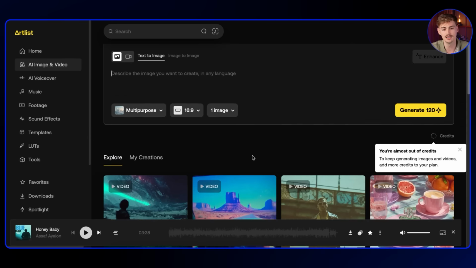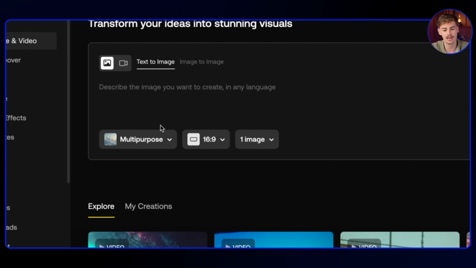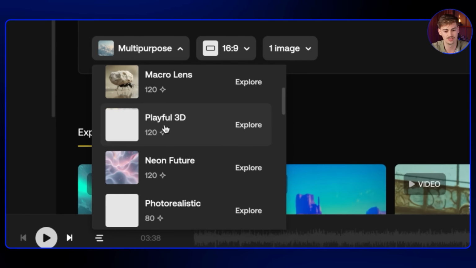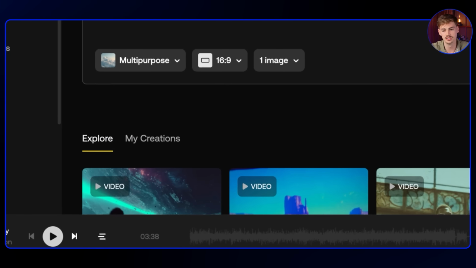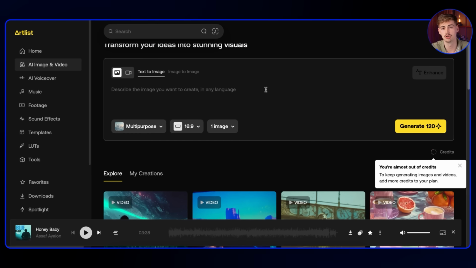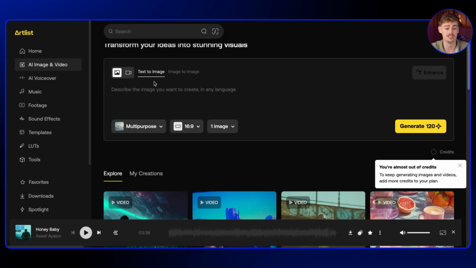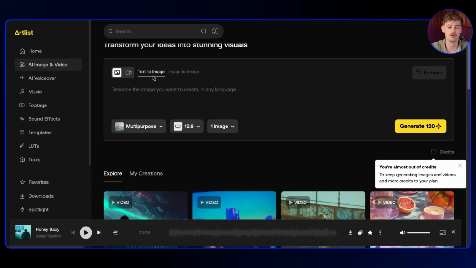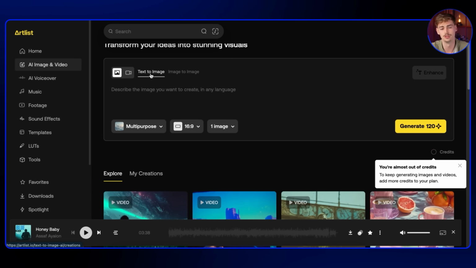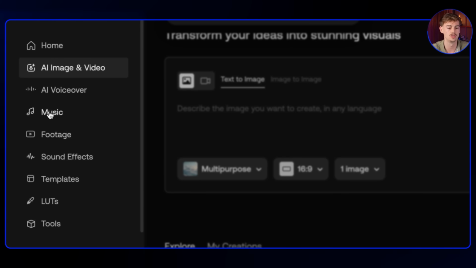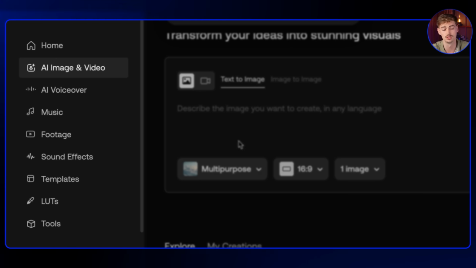And in terms of AI features, the only thing that we have which stands out are these templates. But other than that, there's currently not much going on in Artlist in terms of unique features. So only if you're already using it, for example, a person like me who needs stock footage, this is a good upgrade, because then you have the music, the footage, the sound effects, the templates, LUTs, and a bunch of other stuff.